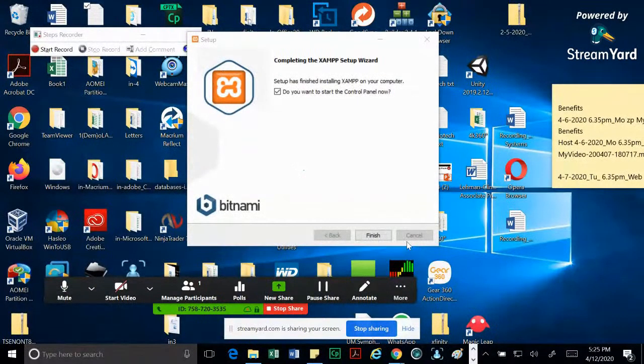Program file. Complete. The XAMPP setup wizard has finished installing. Do you want to start the control panel now? Did you say yes or no? Yes. You said start the control panel? Yes. Okay. Windows. Finish.